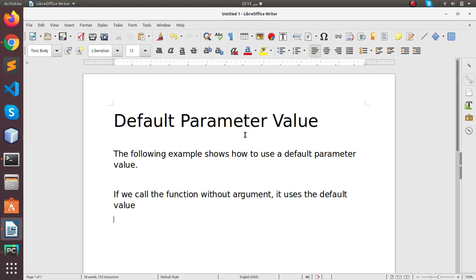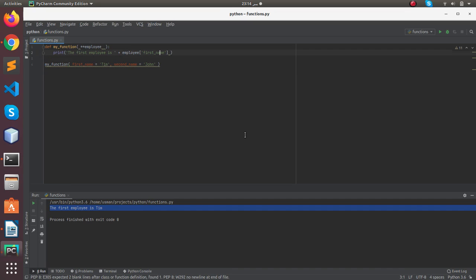You can also use default parameter value. The following example we are going to look at will show you how to use a default parameter value. If we call the function without argument, it uses the default value. Okay, let's look at an example.